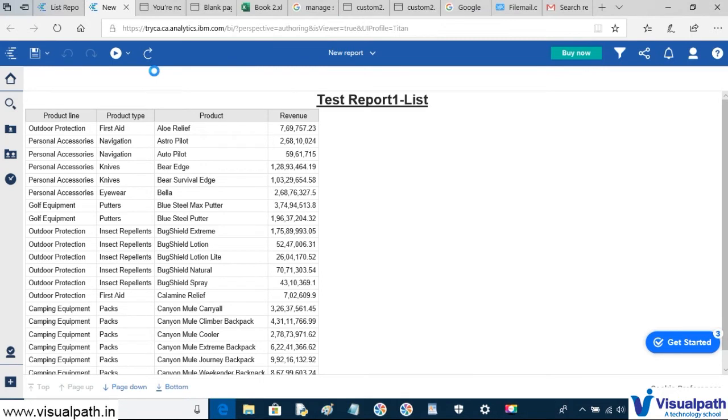Okay, so in this way you can see that we have created a list report. Now we want to do some basic formatting of this report. For example, we want to apply group by. As of now you can see that the names of product lines or product types are getting repeated depending on the product, which is the lowest level of granularity. We don't want that.